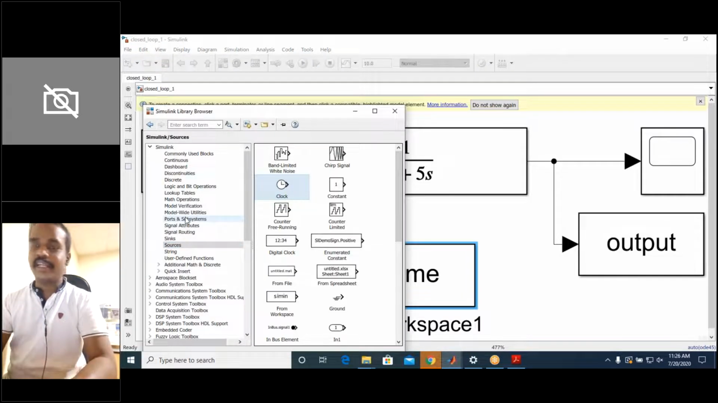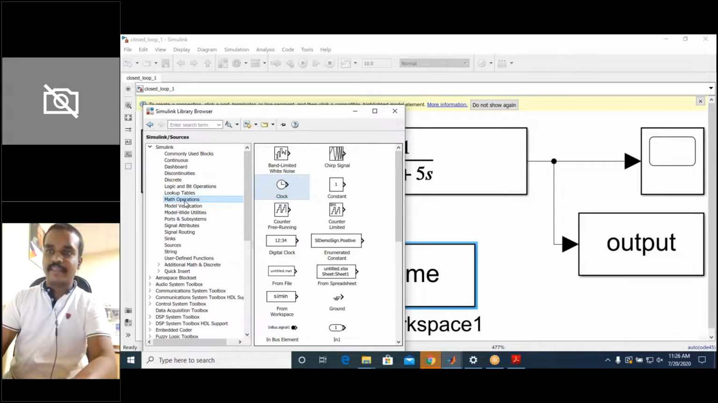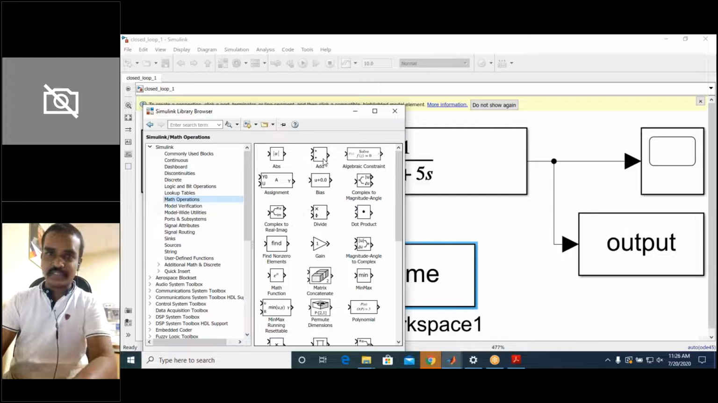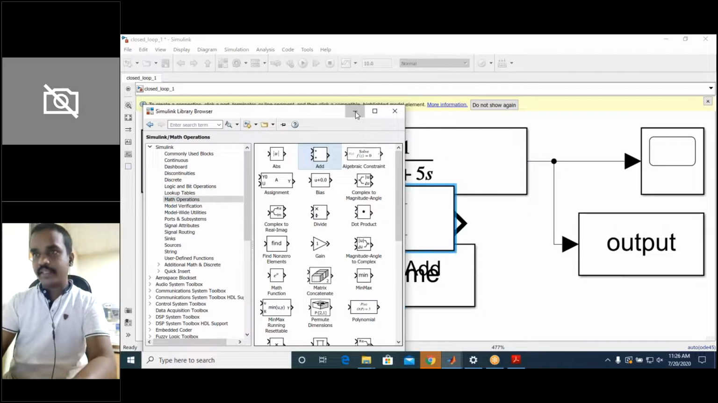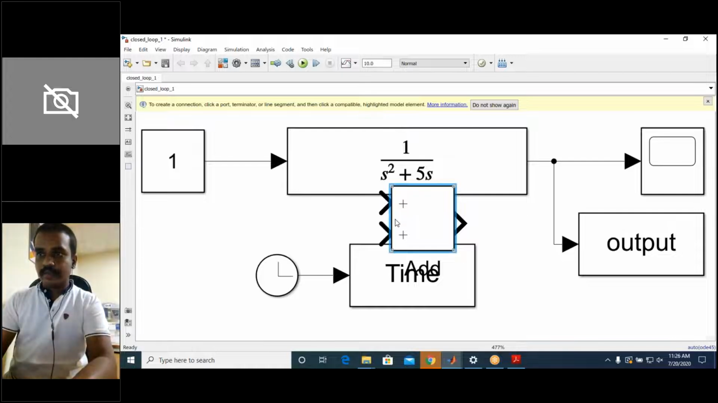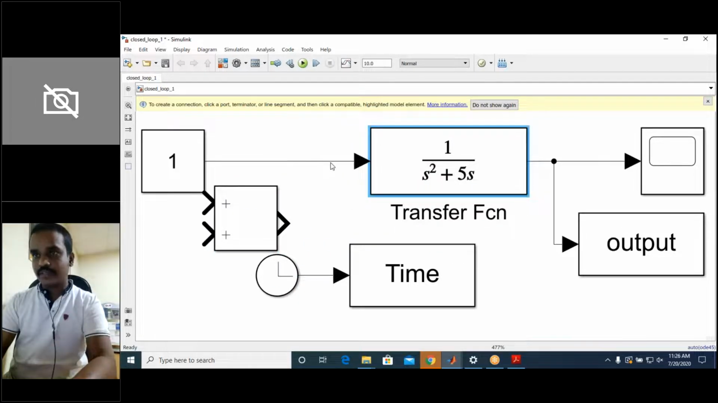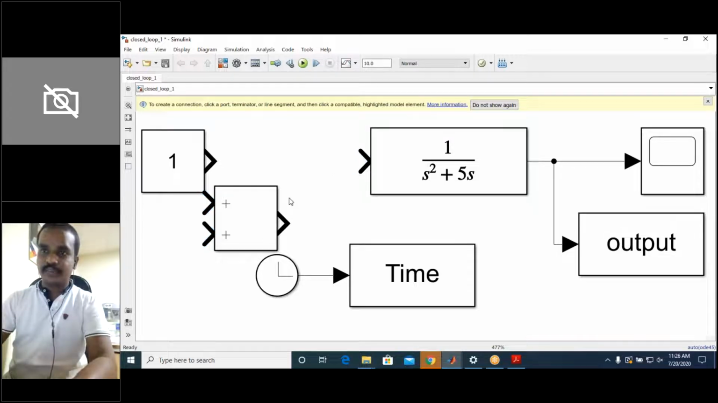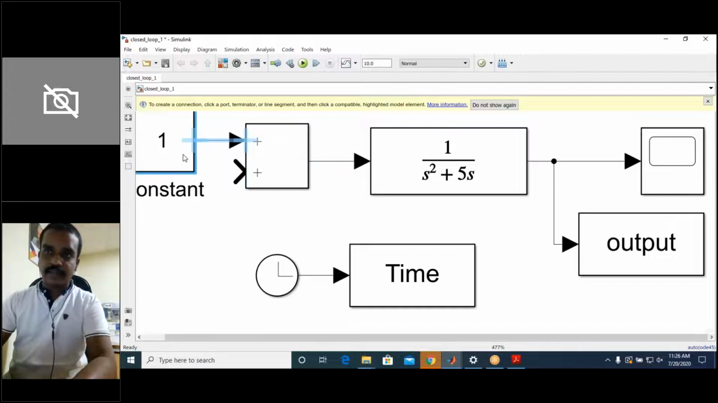So what are the things we need, that you know, to generate the error, that block, summing block? I'll go to the math operations. In the math operation, you can see this add. What I have done here is I have added. So to create the closed loop one, I will reduce the size of this one. I will remove this one, and I will keep this one. I will connect, I will connect here.